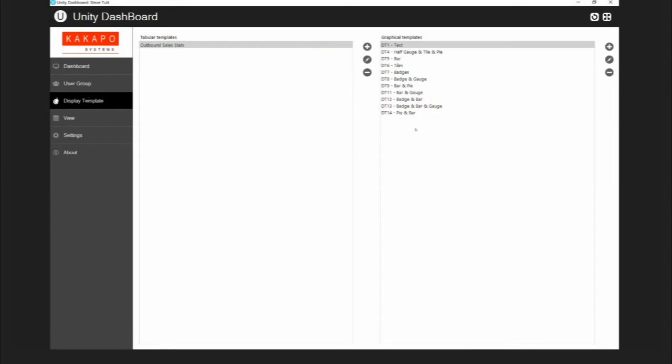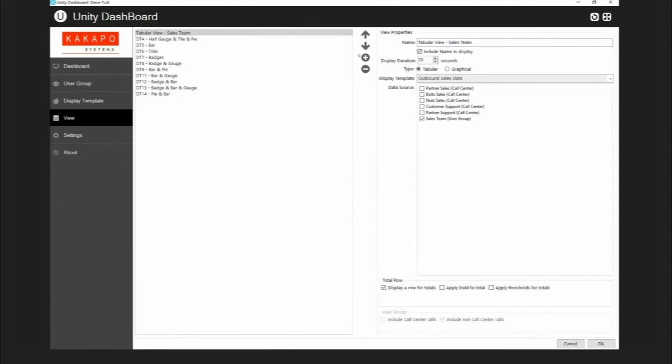To actually render the information live and to see it on the screen, I need to create a view. So if I just jump into view here, again, I'm going to create a new one. I'm going to call it display template 1 test, just so that it dovetails with the naming conventions, so we don't get confused what we're doing. It's a graphical.